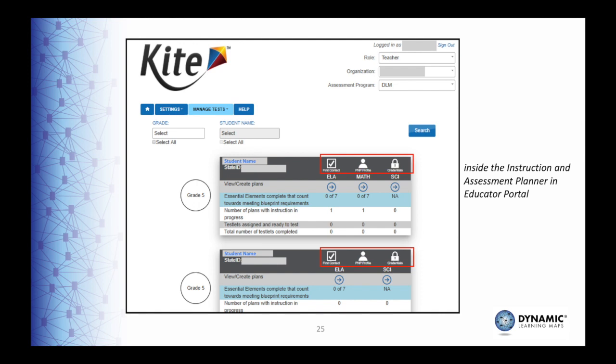Inside the Instruction and Assessment Planner, all students rostered to the teacher are listed by grade and can be filtered. Shown here is information for two students in grade 5. At the top of the table for each student are buttons for the student's first contact survey, personal needs and preferences, or PNP profile, and login credentials for Student Portal. The check mark above first contact indicates the student's first contact survey has been completed. When not completed, a caution icon appears instead, and the arrows for each subject are inaccessible. The arrows are used to access the essential elements and their linkage levels for each subject.